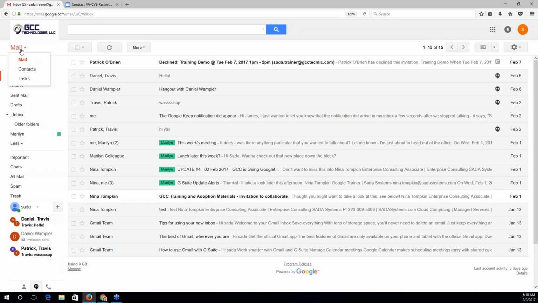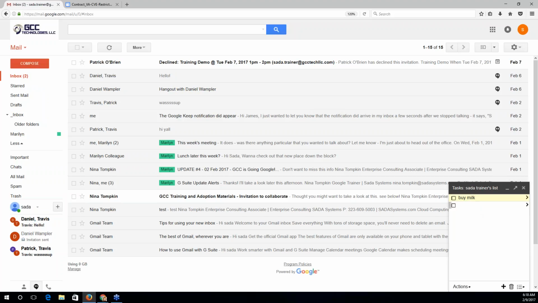Okay, in the top corner, you have the Mail drop-down. So you can click on this and then toggle between Mail, Google Contacts for things such as viewing the directory and adding or deleting certain contacts, merging contacts, etc. And then you also have a little known tool called Google Tasks, which is basically Google's version of keeping a to-do list. So feel free to play around with that.